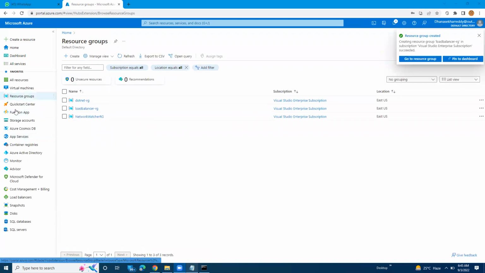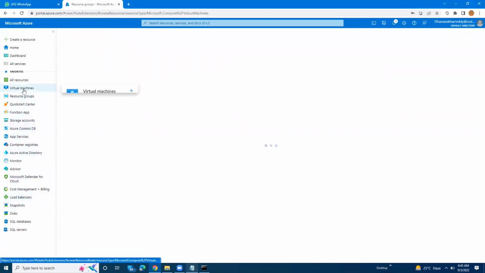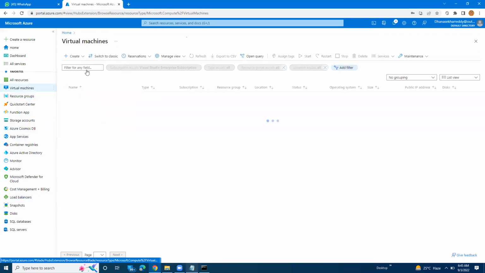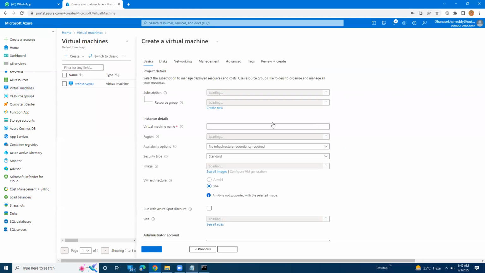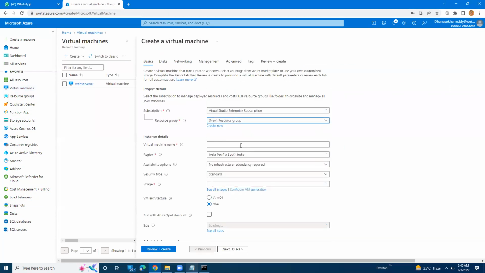Okay, quickly deploy two virtual machines. Go to VM. So, load balancer -rg VM1.